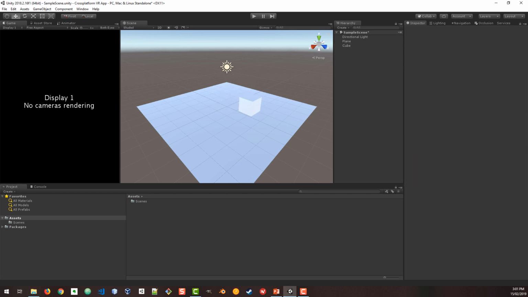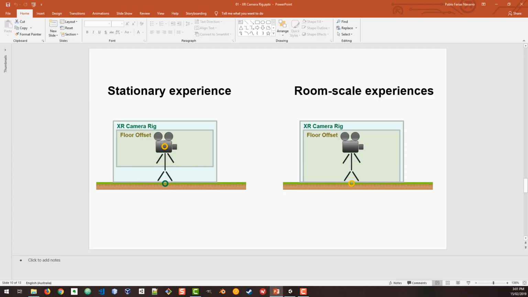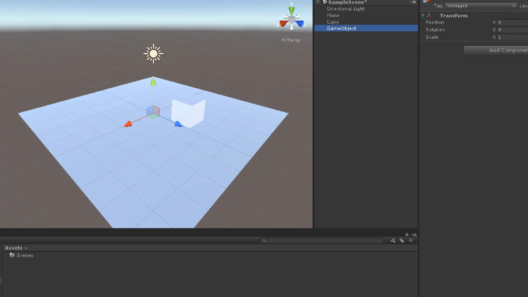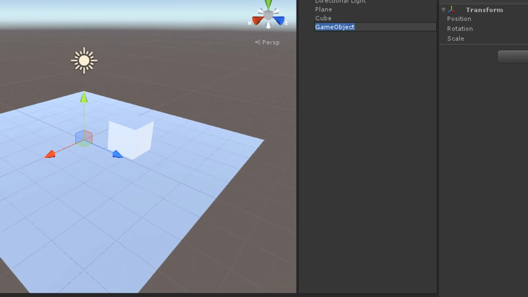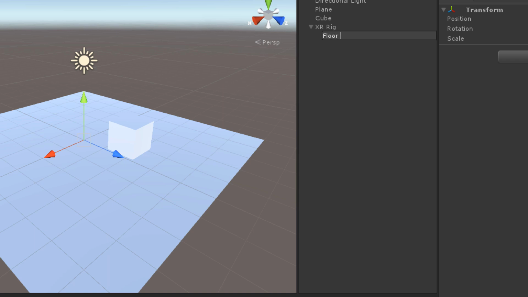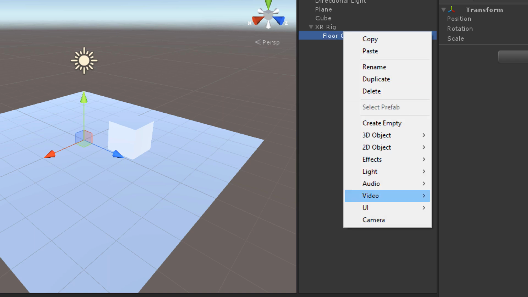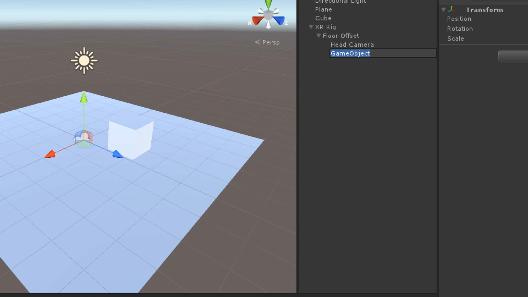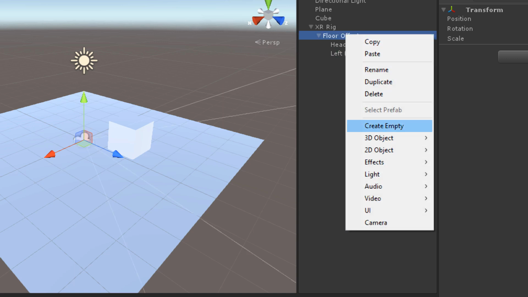Next, I want to create the basic XR camera setup that we saw previously, which requires us to have an empty object for the camera rig, an empty object for the floor offset, then a camera and objects for the hands. So I'm going to create an empty object, which I'm going to rename as XR rig. Inside of that object, I'm going to create another object for the floor offset. And inside of that, I'm going to create the camera, which will be the head. So I'm going to rename this to head camera. I'm going to create an object for the left hand and for the right hand.